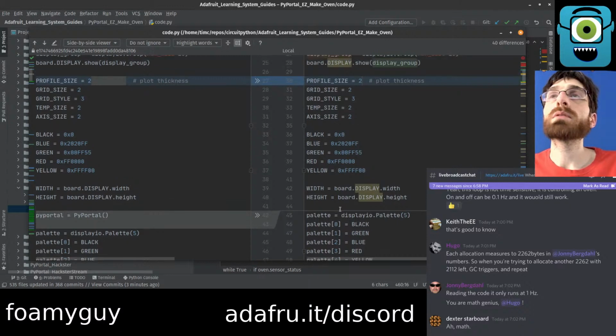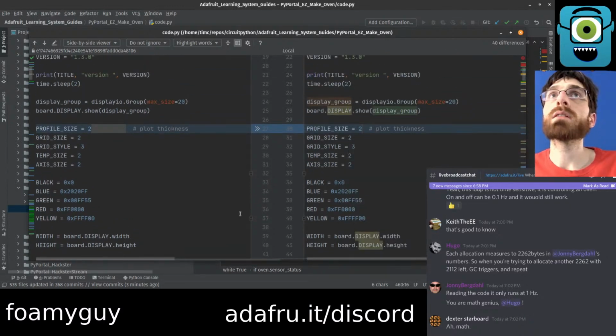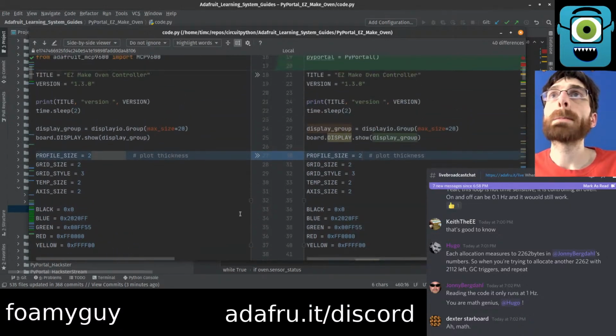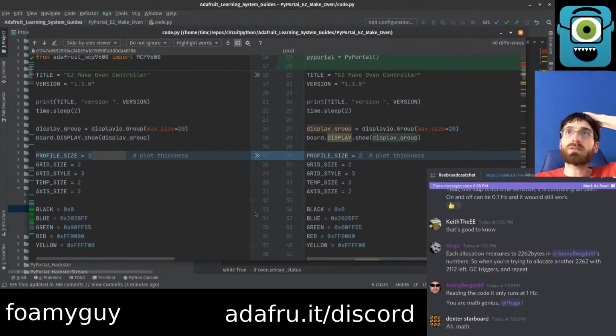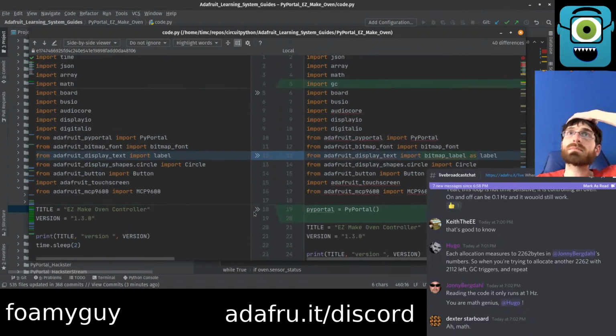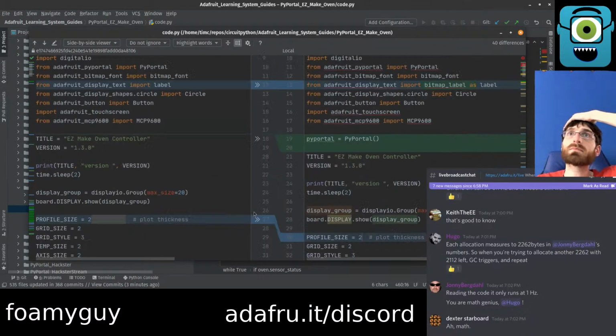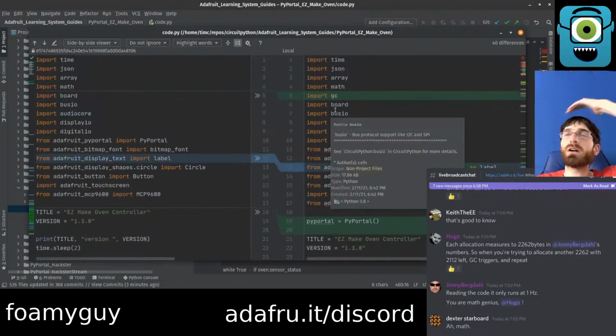PyPortal was below, now it's up higher. Don't think that matters too much. Okay, so all of our changes all together.